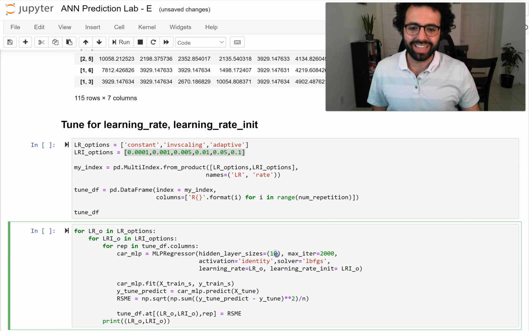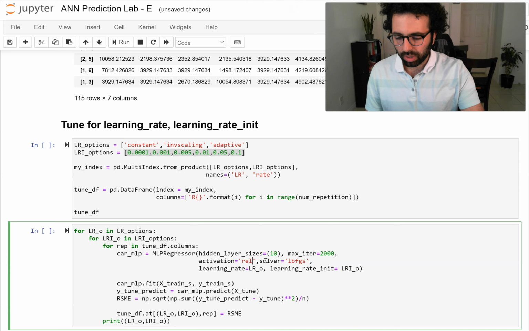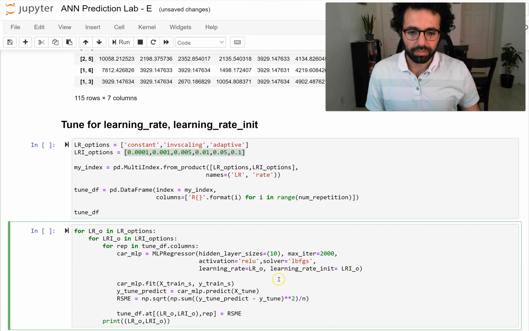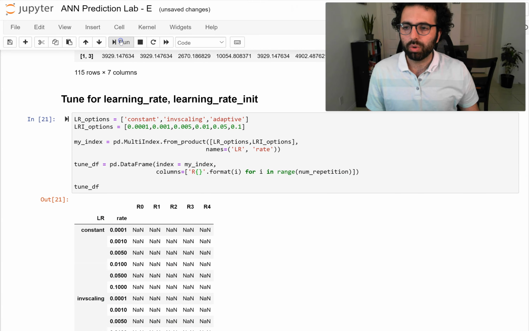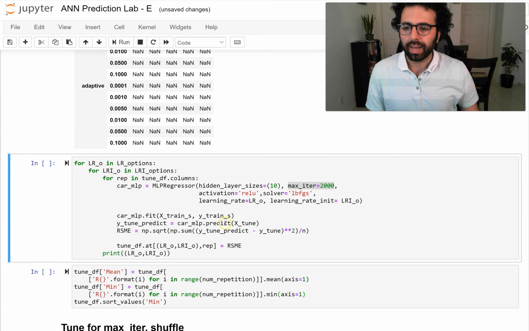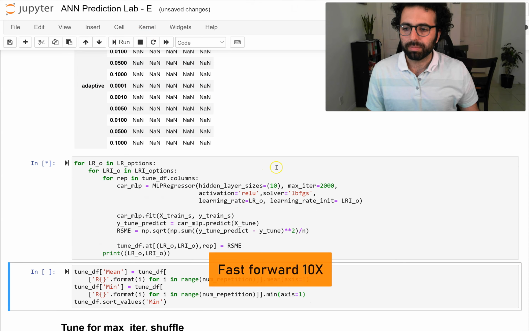So we chose 10 here and 2000. We chose ReLU here, LBFGS, and these are our new experimentation. And like I said, we will eventually tune for max iteration. So let's create our TuneDF here and do our experimentation.